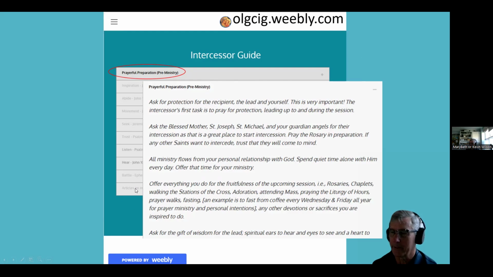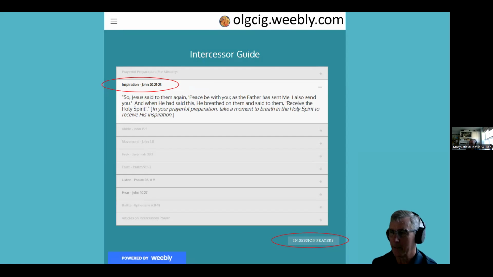At the very bottom, it says articles and intercession. There's a couple articles that I think are helpful in explaining why we do intercession, what an intercessor does. And these were published by a Catholic magazine that I think are pretty good. Okay, so this is the pre-ministry section. Let's move on to the next page.